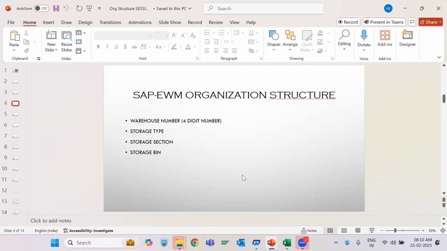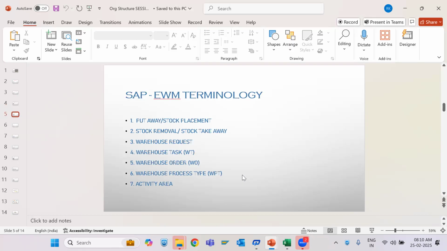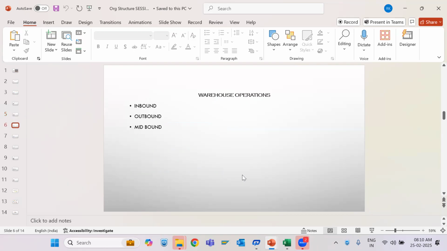This is an interview question also. If the interviewer asks, what is the organization structure of SAP EWM? Then you have to say warehouse number, storage type, storage section, storage bin. Then we have already discussed the EWM terminologies, like put away or stock placement, stock removal or picking, warehouse request, warehouse task, warehouse order, warehouse process type, activity area. Then we can see these operations in the warehouse: inbound, outbound, as well as midbound.